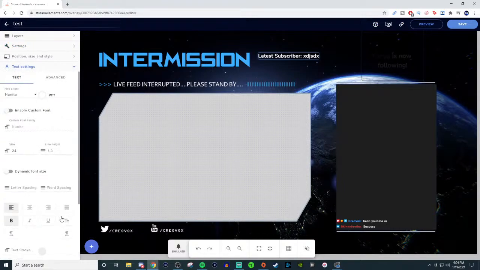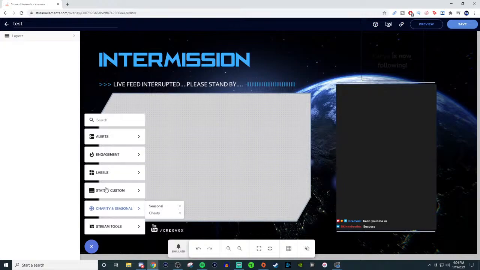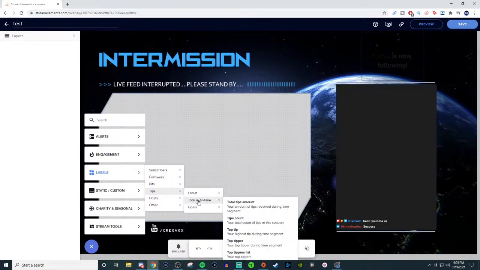Once you start getting familiar with this layer system and the layout of where everything is, it just becomes like a breeze. It's just trying to figure out what it is you want. So your labels are very self-explanatory. Latest follower, recent follower, it just matters on what you want to have on there. Same thing with your tips.